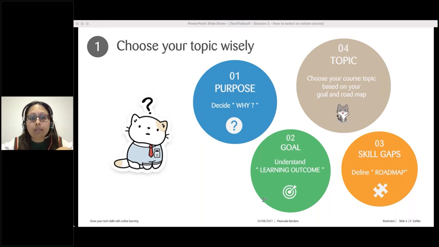So once we are clear of our goal, we have to try to identify the skill gaps to reach our set goal. Those missing puzzle pieces will become our roadmap that guides us towards the goal. So once we are clear of why we want to learn it, what the learning outcomes are, and also our skill gaps, now we can decide our topic wisely based on our goal and the roadmap.